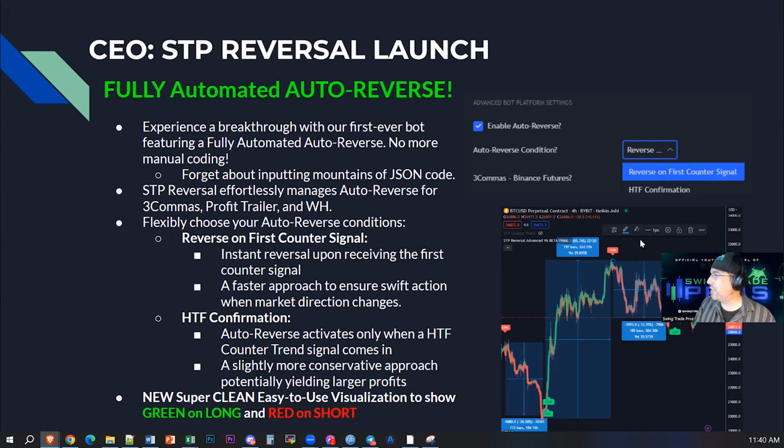And so this will ensure that you're not stuck holding bags. It will ensure that you're out of a nice swing trade, but the swing trades will be a bit smaller, right? It could fire a little bit earlier and get you out a little bit earlier. But this is sort of the lower risk approach to use reverse on first counter signal.